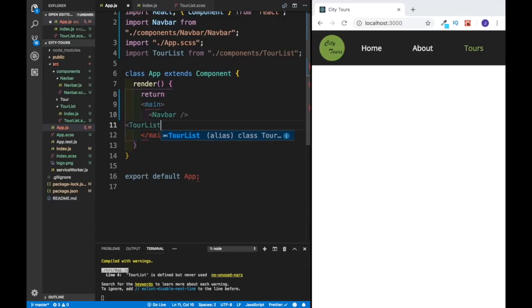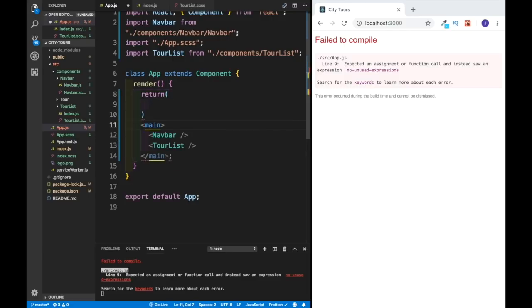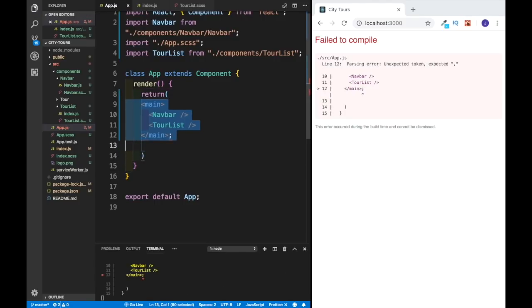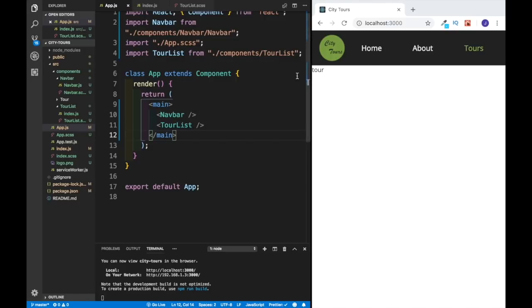So we're just going to call this tour list. And again, we need to close it. So there's going to be a tour list. And now this is complaining that it expected an assignment or function in the app.js on line 9. And notice the reason for that is because once we use Prettier, it just added this semicolon at the end, or we can use the parentheses, just grab this main, and once we do that, everything should be working fine once we get rid of it. And now sure enough, we have our tour. So this would be a setup for the tour list.